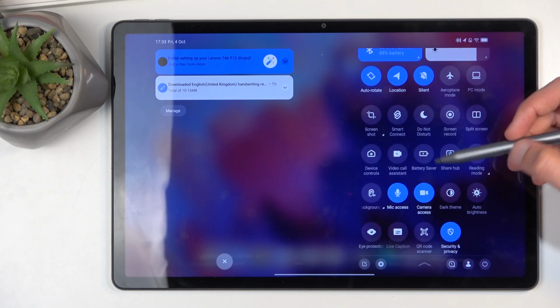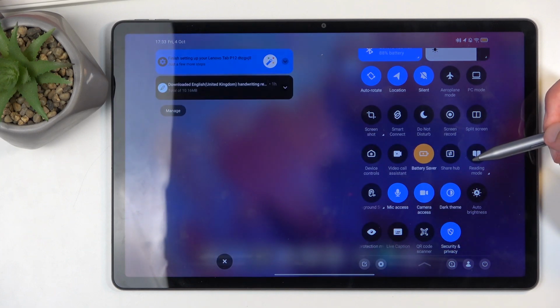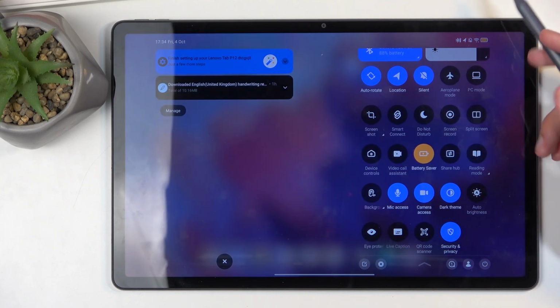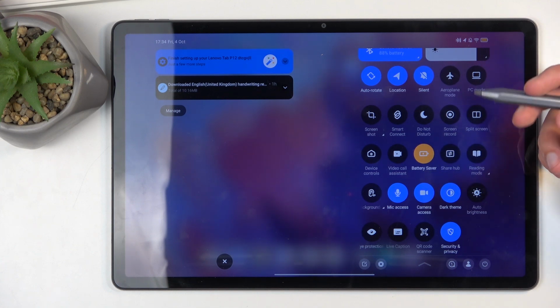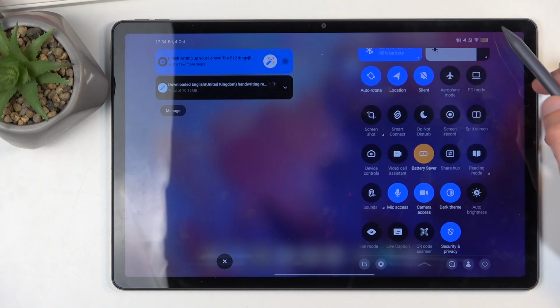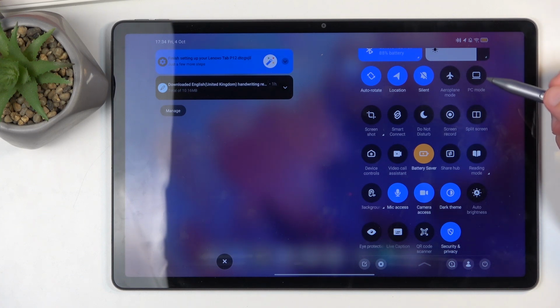Here we have the battery saver. You can click on this, and as you can see, this enables dark mode, reduces the brightness, and does some other things in the background which aren't mentioned here. So that's it. It also changes the battery filling right here to signify that it is running right now.